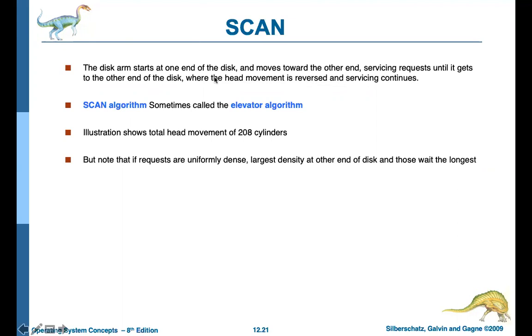In general, the disk arm starts from one end and moves towards the other end, and while doing that, it will serve all the requests from left to right. Once it reaches the end point, it will turn in reverse, and in the reverse direction it will again serve all the requests. For example, consider the elevator algorithm.